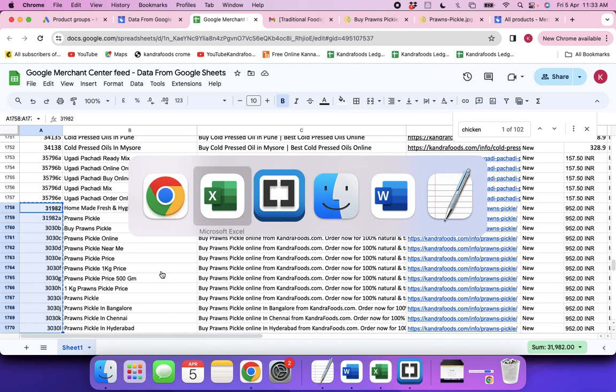Product groups. So that's what a product group is. To create the product group, we added those products which were not there in the Merchant Center account. That's all. The Merchant Center account did not have the prawns pickle product in it, and we added prawns pickle in the Merchant Center.